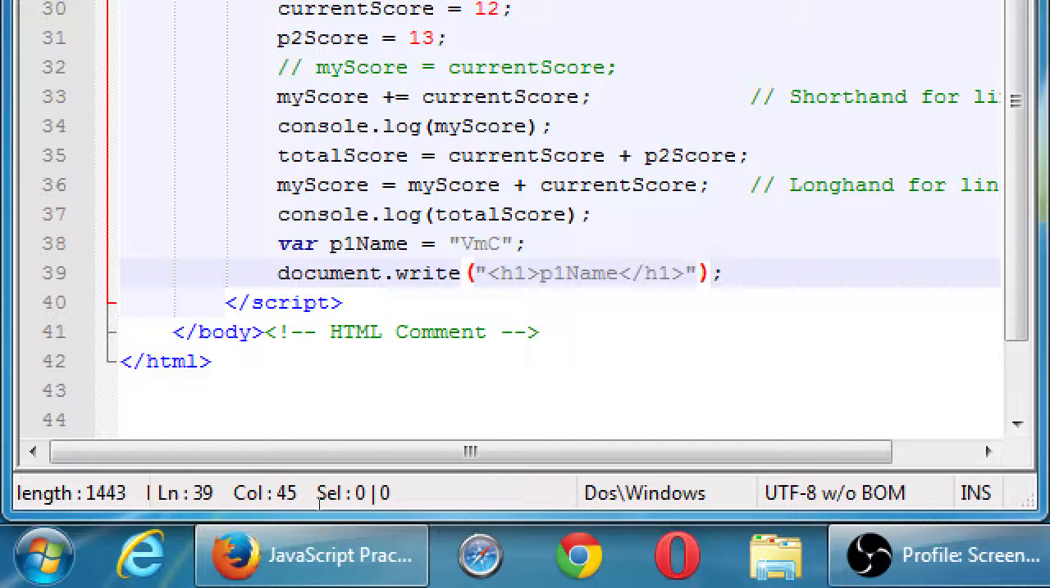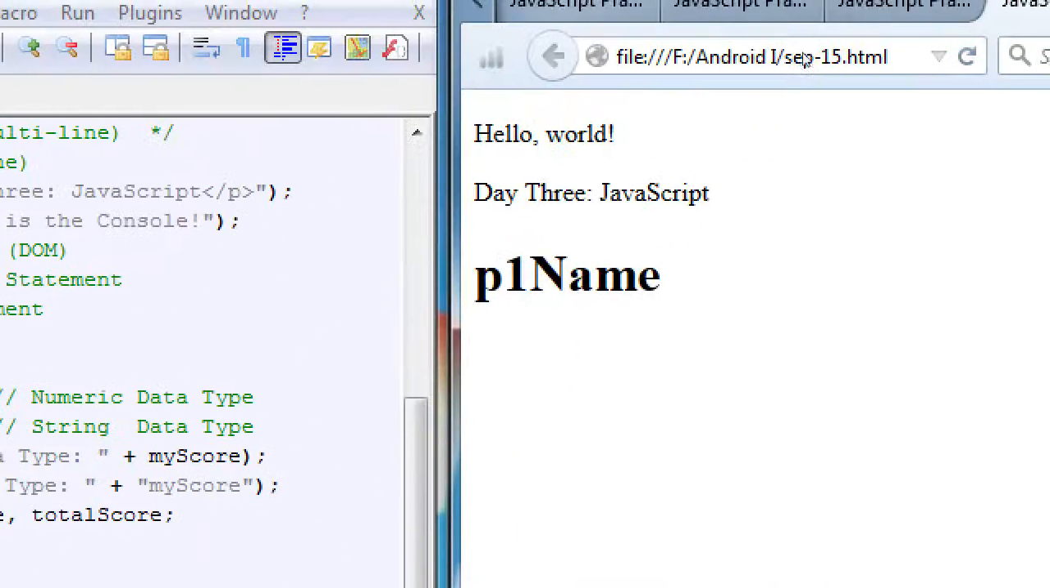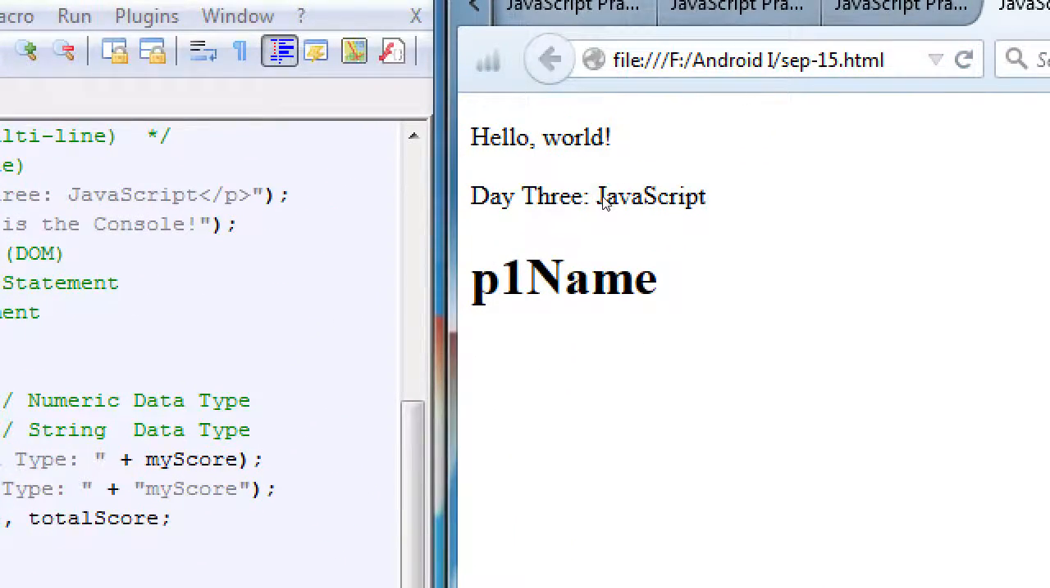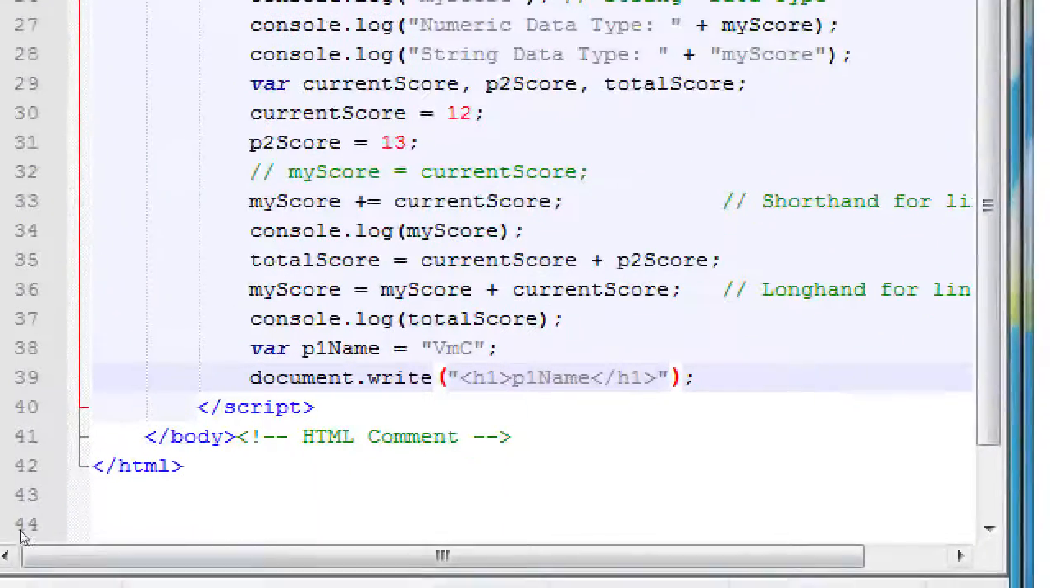What's the result? Look at that, it quoted it. It's the variable name, not the value VMC. Okay. Yes. Okay, let's check our code here.